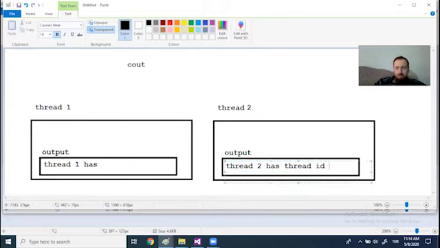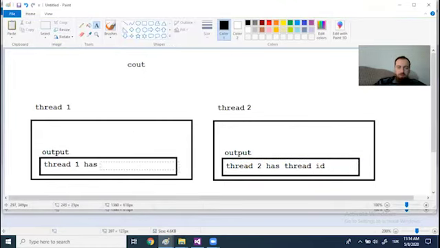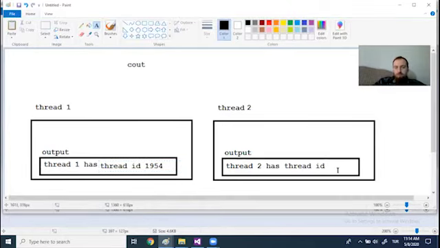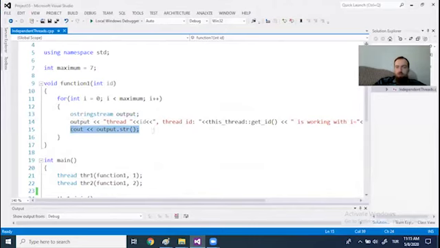And just when it's about to continue, it stops. Now it's time for thread 1 to continue. It continues where it left. Has thread ID, which is 1954 maybe. This is a random number. And it stops. Now it's time for thread 2 to continue, etc. Whenever this job is finished with the output, I then go and print it to cout.